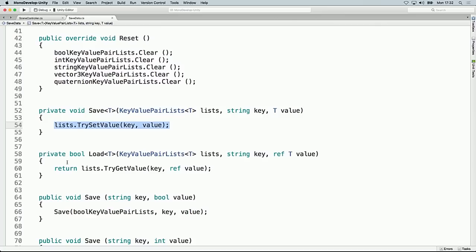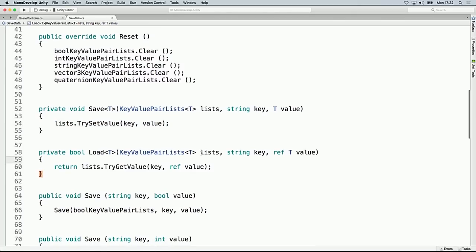Load is going to do something very similar. It's got the list, it's got the key, and it's got the value. The value is a reference here, and that means it works similar to the out variables that we've seen earlier. It just means this value is going to change. You can use this changed value. Now note that load is going to return a bool. So that means if we don't manage to successfully load something, we can return false. If we do manage to successfully load something, we can return true.